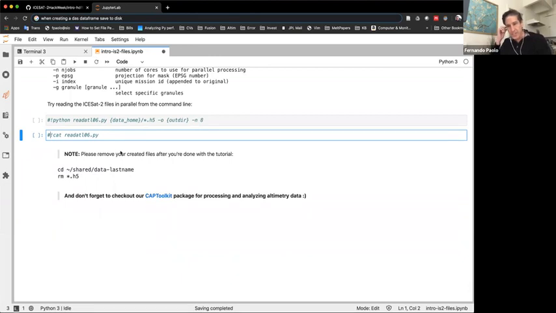All right. So with that, I will end this notebook. If you have downloaded some data to the shared data last name folder, after we are done with the tutorial, please just go inside that and remove the files. And later on, you can come back and try this on your own.